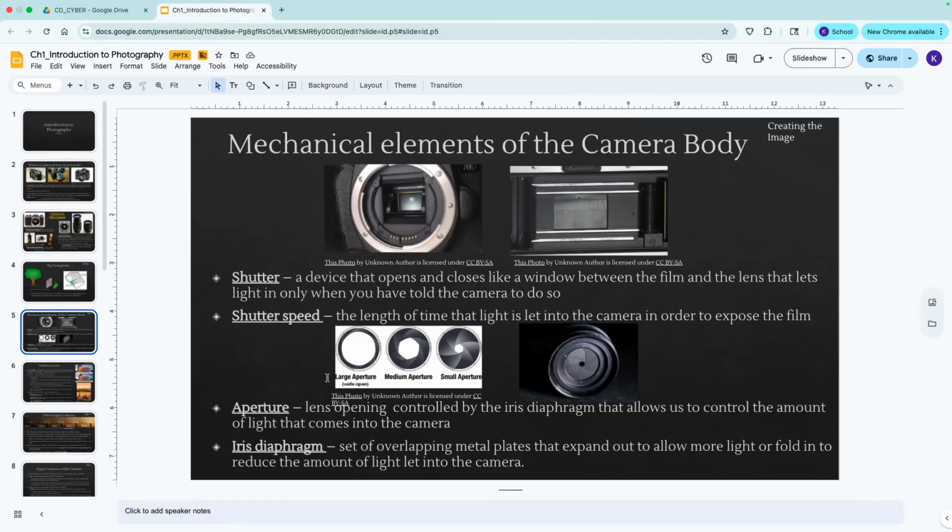The aperture is the opening on the lens. You can see here in this where I'm motioning with my mouse, you have this piece of the lens called the iris diaphragm, and it's all these little overlapping plates that expand or contract to allow or reduce the amount of light that is let in. So you can see this example, this would be a really small aperture, so that's not very much light.